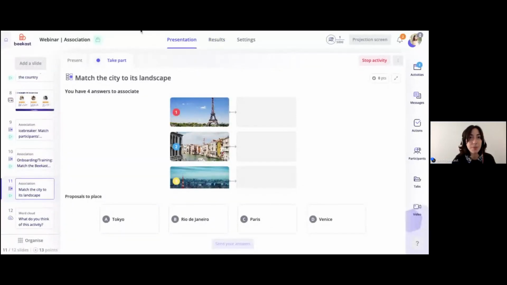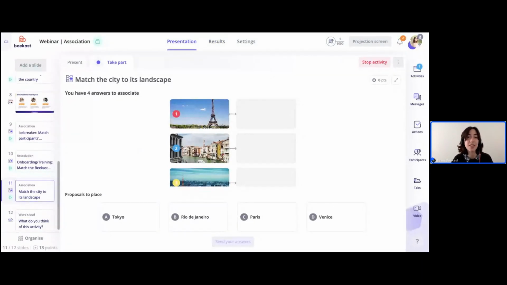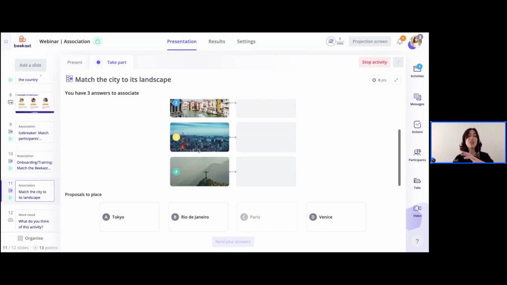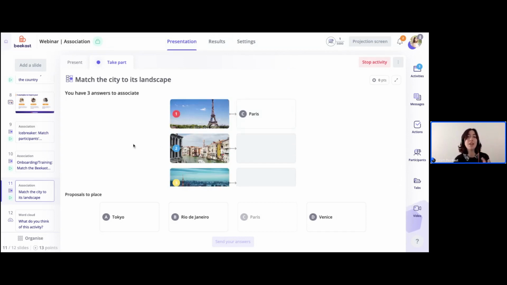Perfect. All right. So as you can see, when you're a participant and you have to answer this activity, this is what you're seeing. So here I can choose Paris and drag it to what I think is the Paris landscape, not taking a huge risk with the Eiffel Tower, but that's the answer I'm going for. And yeah, it's just a very easy way to kind of use images and text together.